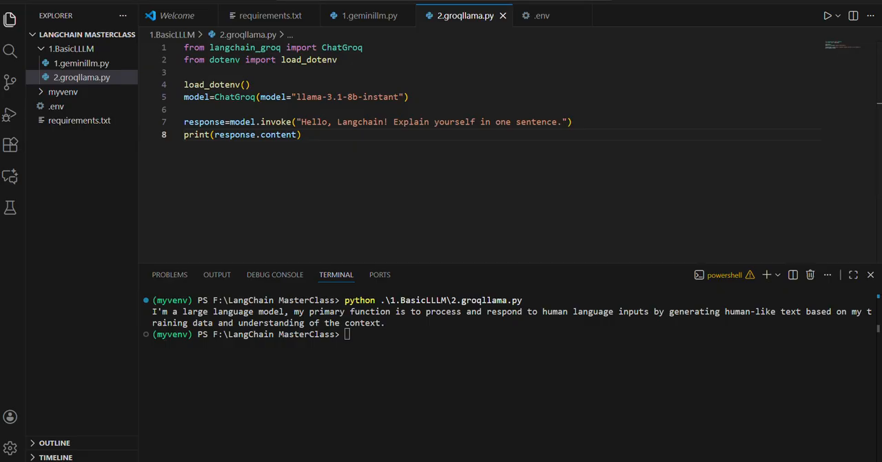So this was a very basic coding exercise for building an LLM pipeline, or for building a large language model pipeline with LangChain. In the upcoming videos, we're going to go to more advanced stuff in LangChain through our coding exercises. So I hope the concept is clear to you.